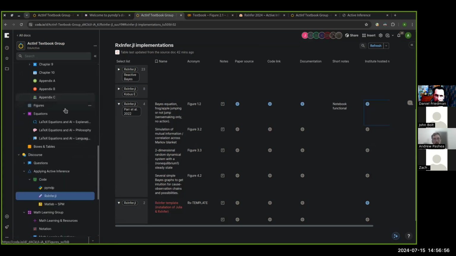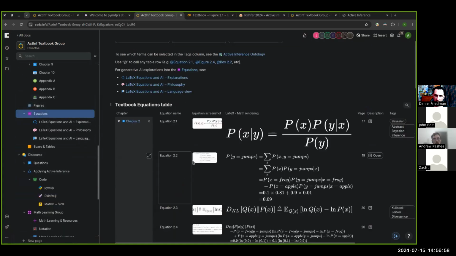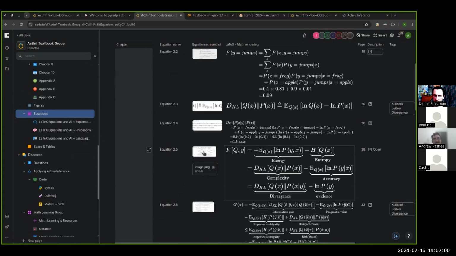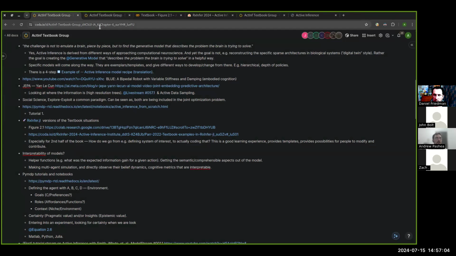So it'd be super cool to make sure that with all these nice technical advancements being made with Julia and ActInf, we also supplement that with interpretability and have that as a ready resource as well.